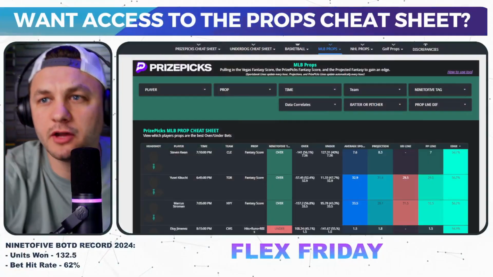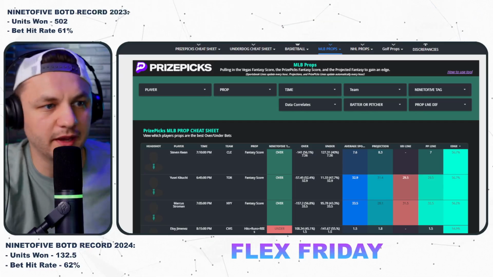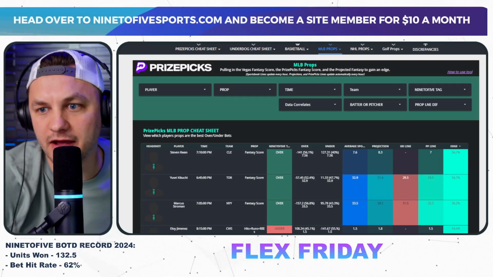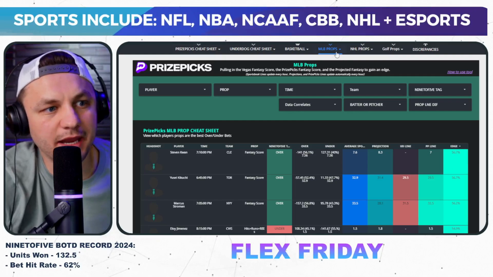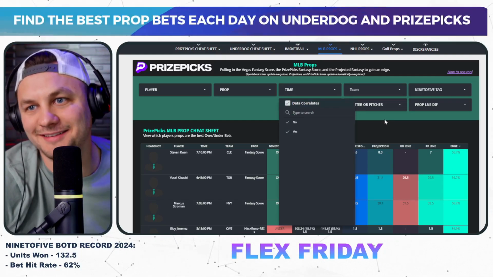So I do want to call out a quick update that I made to the 9 to 5 MLB cheat sheet for PrizePicks. I will hopefully begin adding this update into Underdog as well shortly. The update that I went ahead and made was pretty much adding in this little data correlates. It's either yes or no.